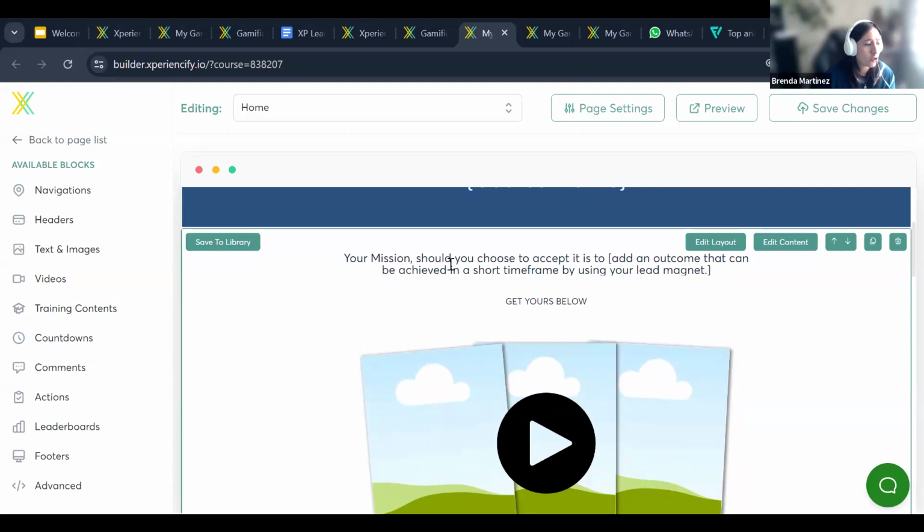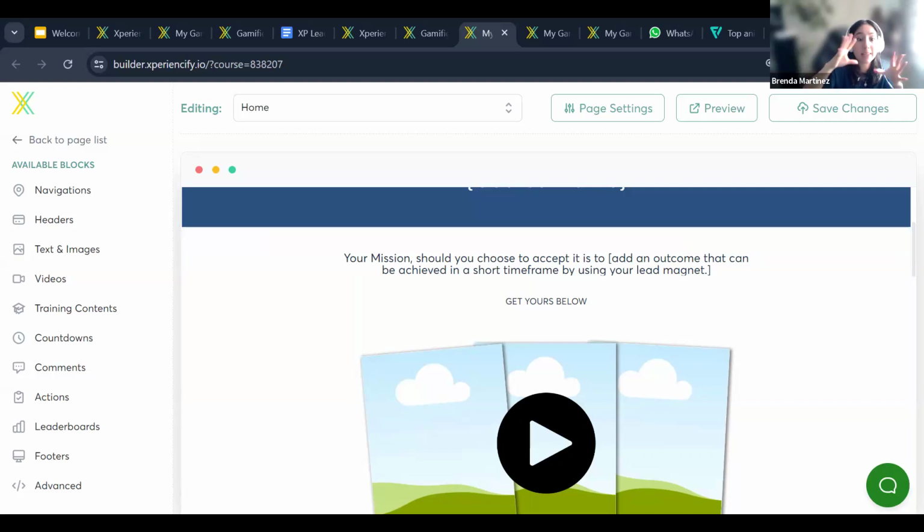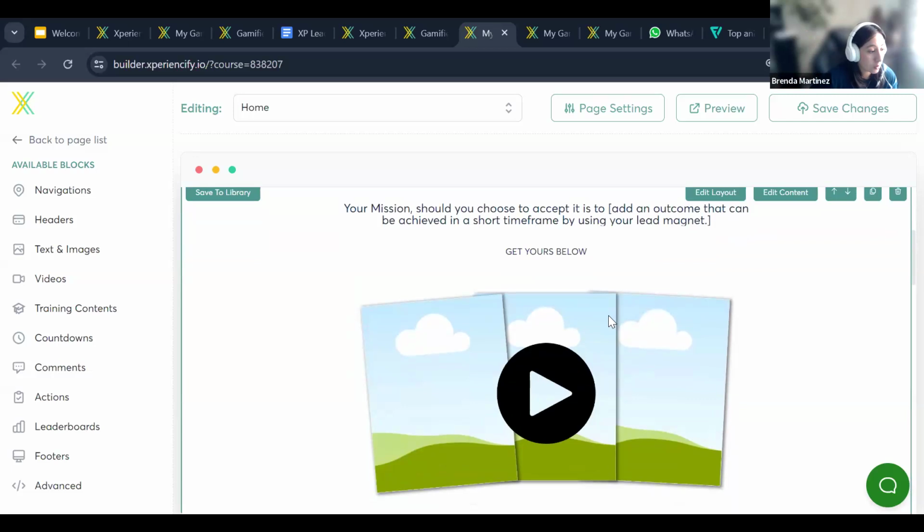It says your mission, should you choose to accept it, is to, and you have to add an outcome that can be achieved in a short time frame by using their lead magnet. In my case, I talk about e-commerce, right? So maybe after getting this guide, I will get them to do some research on the different platforms, to choose one for their own e-commerce. And that would be like the main goal, right? For them to actually choose one of the options that I give them based on the information that I'm going to give to them.